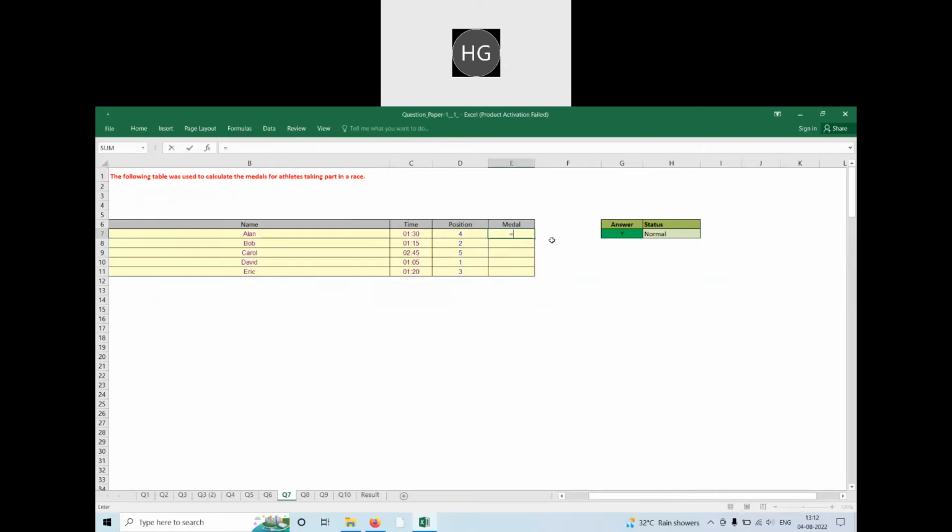So equal to IF, if this value equals 1, what answer do I want? I want Gold. Then I'll use the next condition. If this value equals 2, then what answer do I want? Silver. If this value equals 3, then what answer do I want? Bronze. Otherwise blank. Okay. So by this formula you can see, the person who got the first position is getting the gold medal. The person who got second position is getting silver.